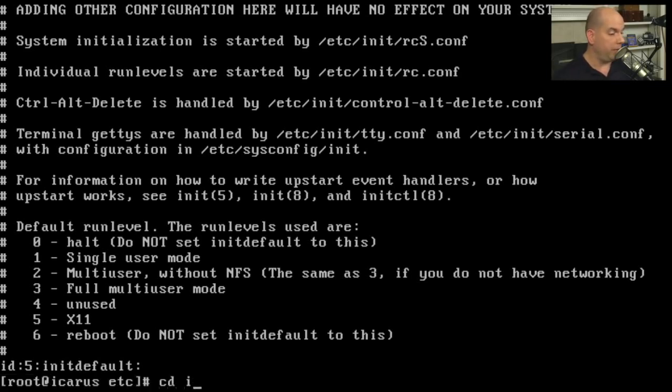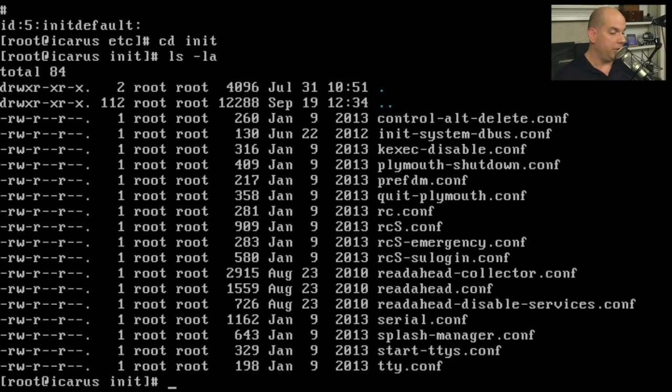If we move into the init directory, you can see there are a number of files in here, and it's things that you might think about for scripting your system. Things like the read-ahead collector, the serial configuration, the TTY configuration. You've got these Upstart scripts that are already available in this particular system to be able to run on your computer. If we were to look at one of them, let's have a look at the serial configuration.